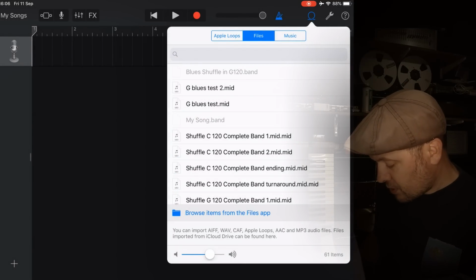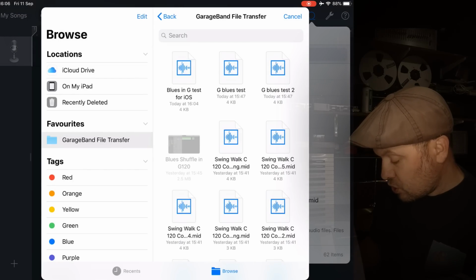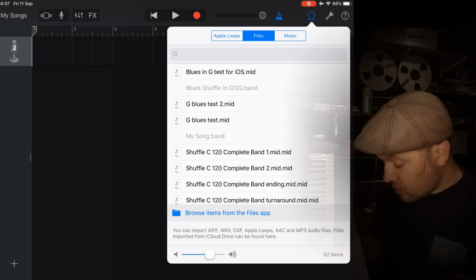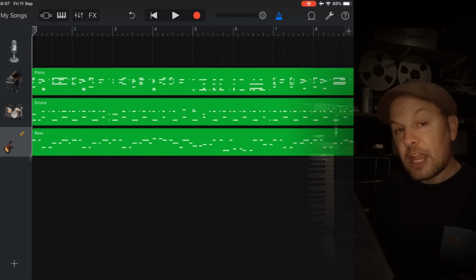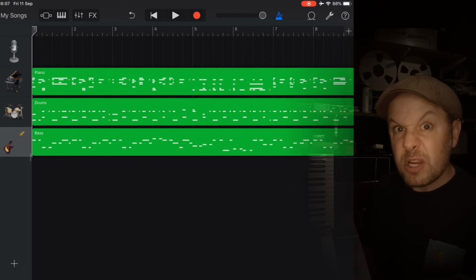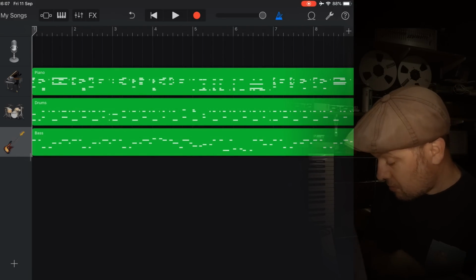Now, I've got my files. If I just go to Blues in G test for iOS, there we go. And it now appears in my list. I can then drag this onto my screen, and lo and behold, you can see that it's done pretty much the same as it did with desktop GarageBand. If I just play this back.